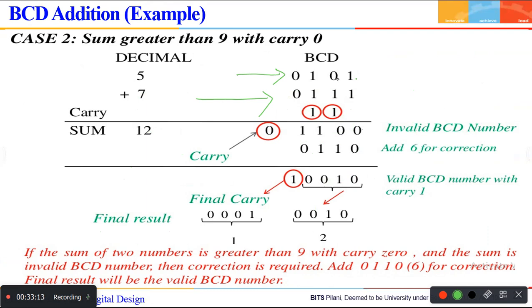Now add this. 1 plus 1, 0 with carry 1, then 1 plus 1 gives 1 with carry 1. And then that carry will go forward here, 1 plus 0, 1. This is what you get, right? Is it a valid BCD? Why is it not a valid BCD? It is more than 9. It is not within 0 and 9.